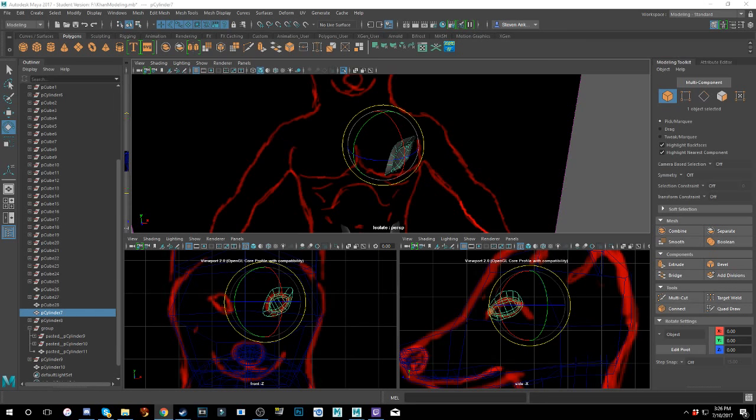Now, look over here at this number. It went from 32 to 16. That means I successfully merged those vertices. So, I'll let you figure that out on your own.